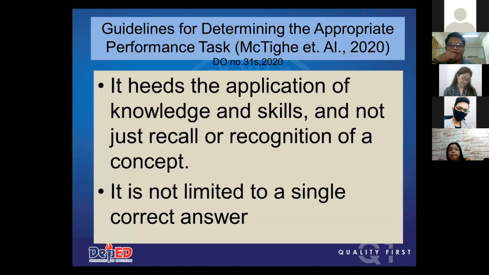Hindi pa pala samples. Sige po. Yan. Guidelines for determining appropriate performance tasks. Nasa DO 31 pa rin po. So, it heeds the application of knowledge and skills and not just recognition of concept. Always remember the cognitive process dimension of Anderson.